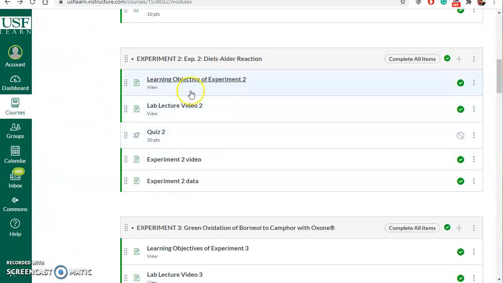And then after that learning objective, they have to complete all the items on here. They cannot see the video if they don't read this learning objective. Then they can click the video, which is called a lab lecture video. The lab lecture video is a video where I explain the theoretical and the experimental aspects of the experiment that they are going to watch. So it's good to have some background before they actually watch it. That's why we set up this lab lecture video.